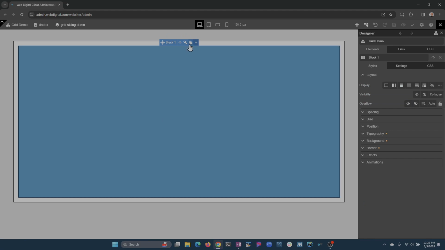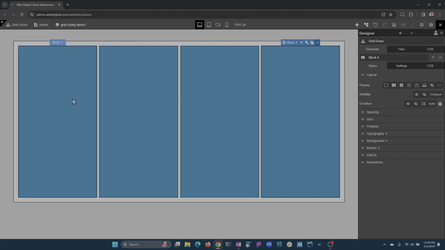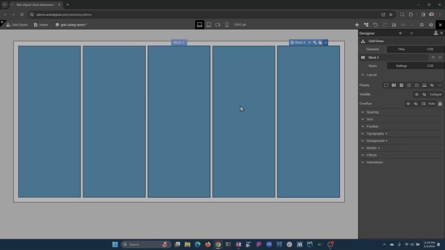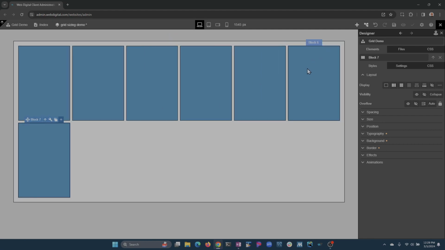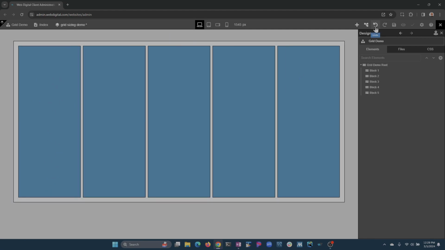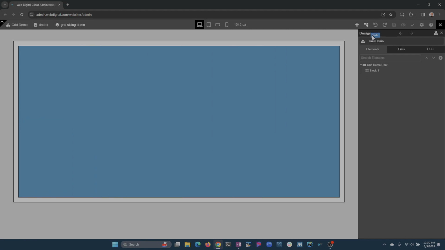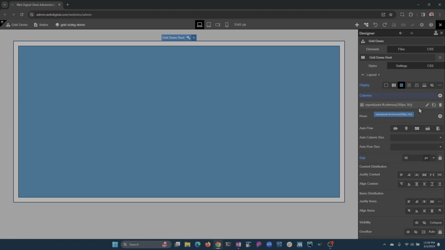If I keep adding here, you can see it's distributing the space equally between the blocks up until the point when they reach a minimum of 200 pixels. In that case, it adds it to the next row. So that is one option. That's the auto fit dynamic width option.